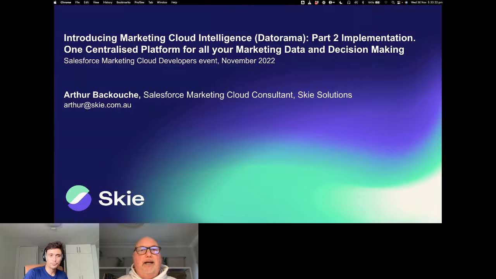Today we're doing a little bit more with Dataroma or Marketing Cloud Intelligence, and we're going to step through implementation and a really simple use case. This is a bit of a developer sort of exercise where we're just seeing how it all works together, and it's the sort of thing that once you've got access to the platform, you should be able to do yourself. And watch this for how it all works.